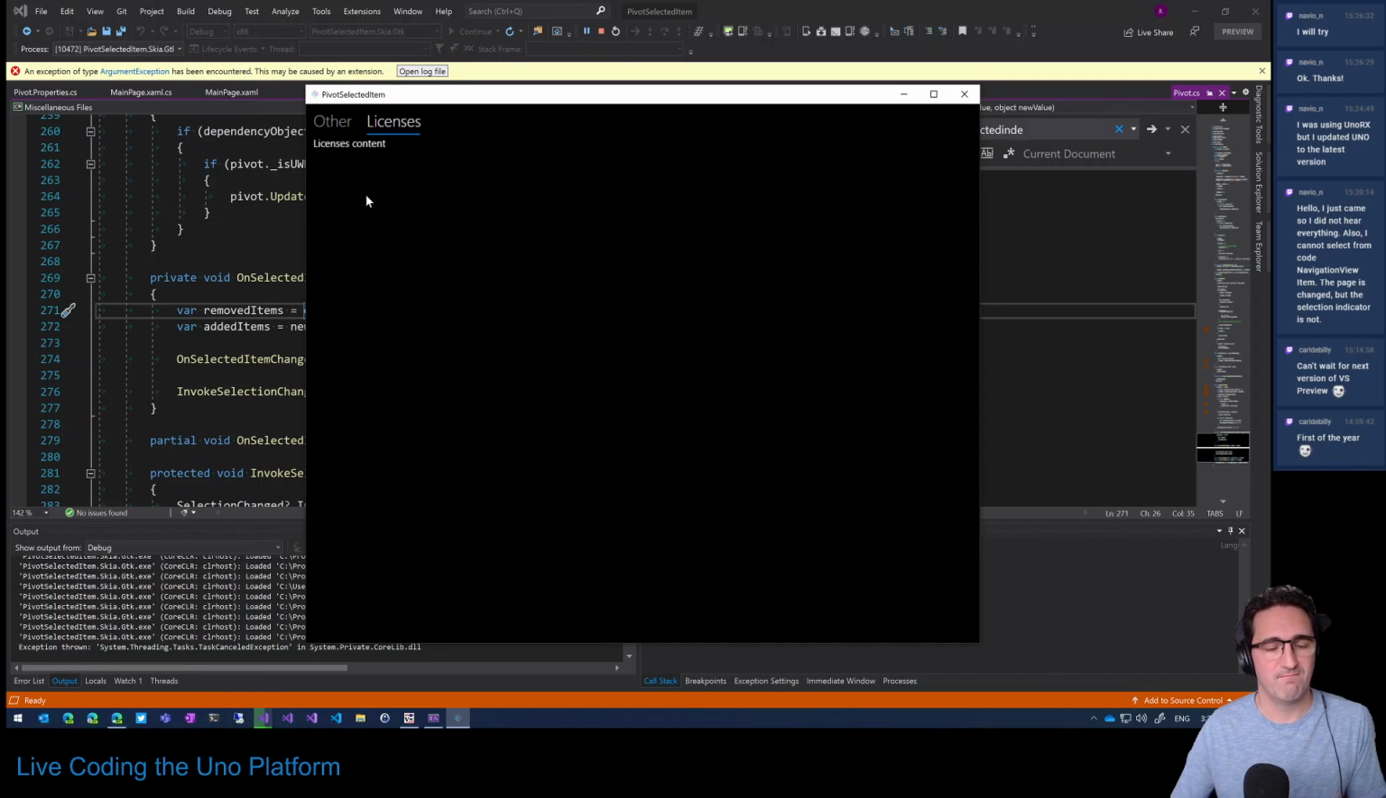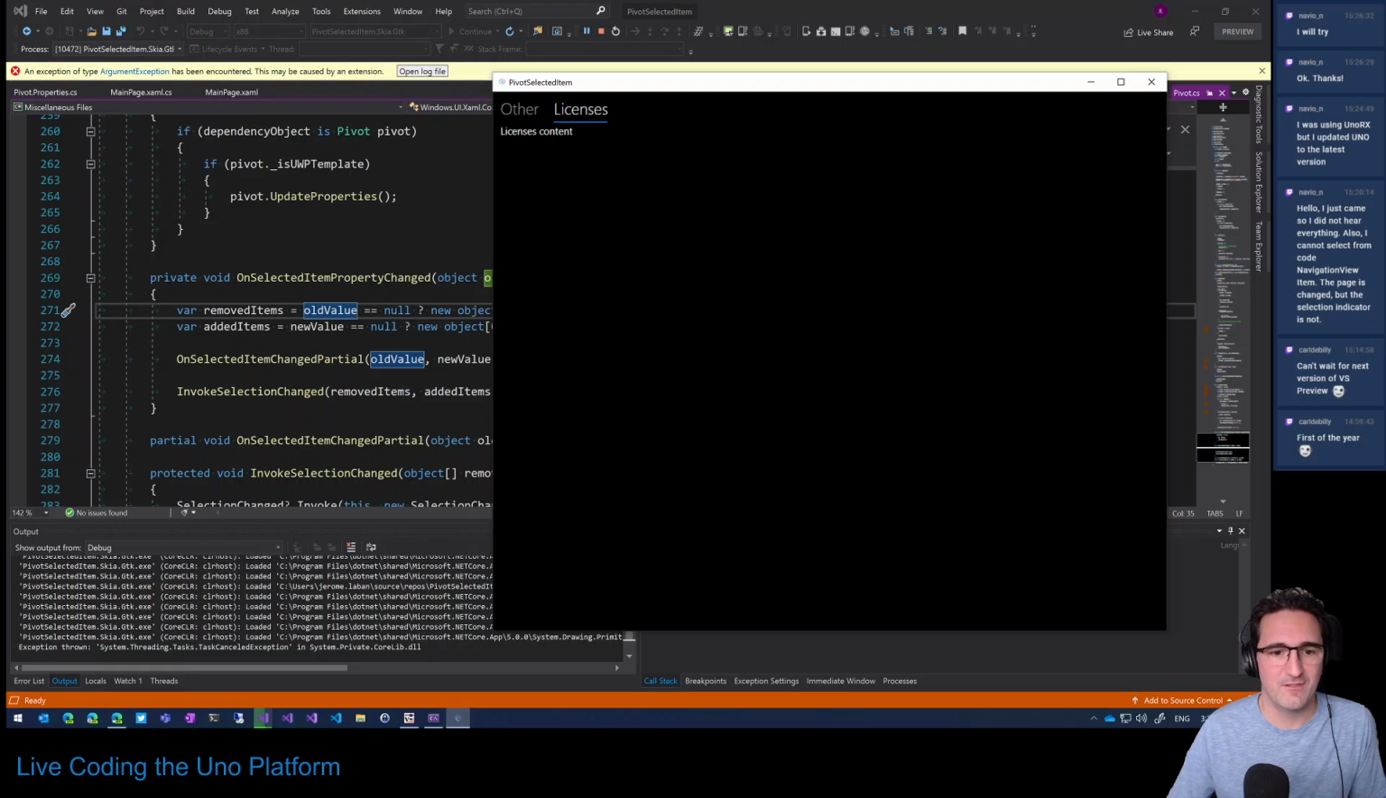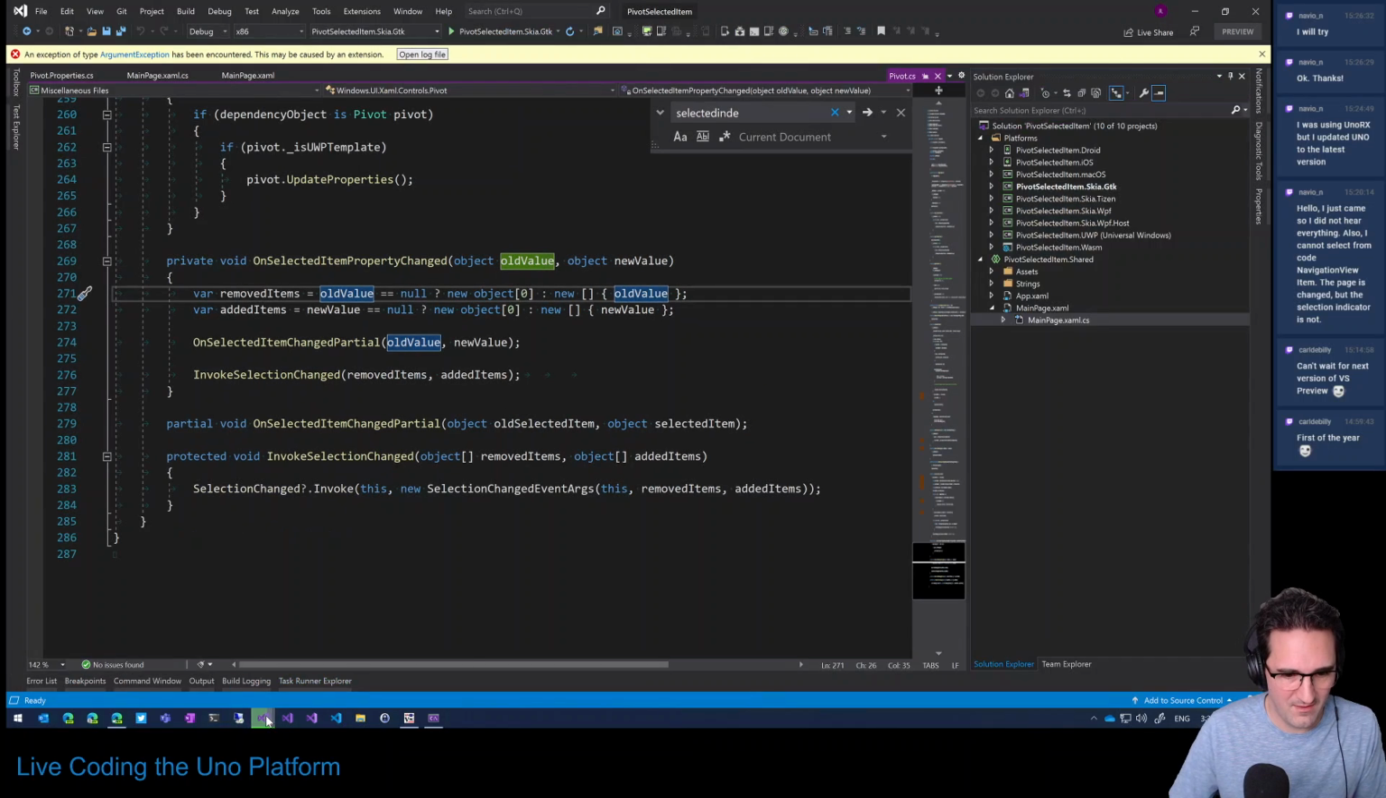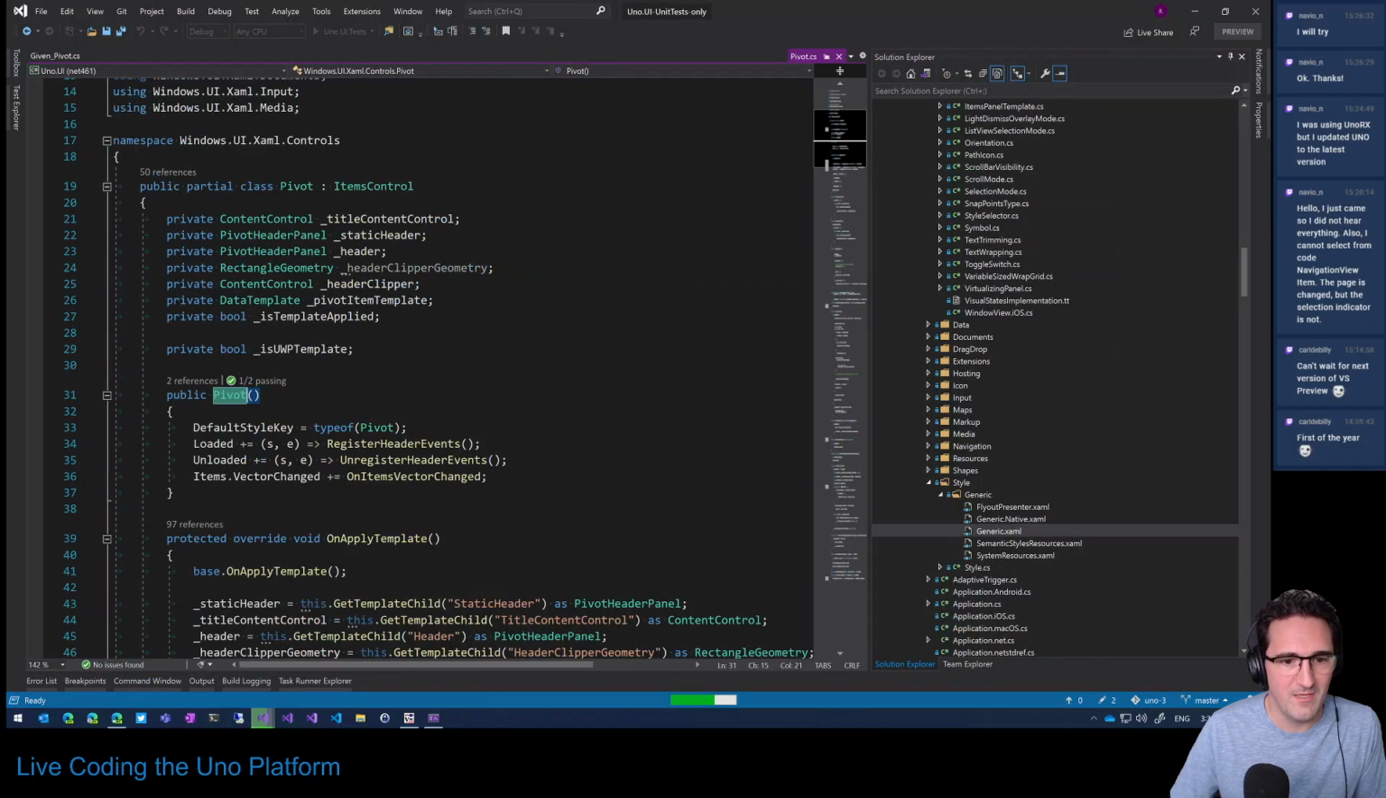Yes, it does. Okay, so selected index works, but not selected item. That means we have to do something differently there for the content to be updated properly. So it probably looks like the selected item change partial is not doing what it's supposed to be doing. Let's see, I think the build has moved forward, so it's probably, yep.